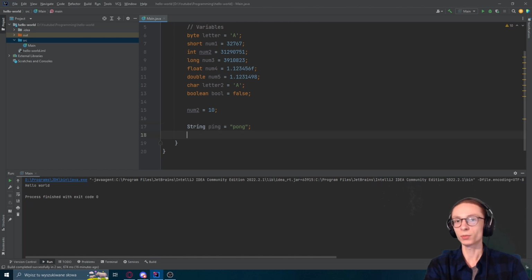On all of the variables and also strings, you can perform operations such as adding or subtracting and all the other ones. So let's say we want to take our num2, which is now set to 10 because we just changed it, and we want to add 5 to it. You can do it by typing out num2 equals num2 plus 5.